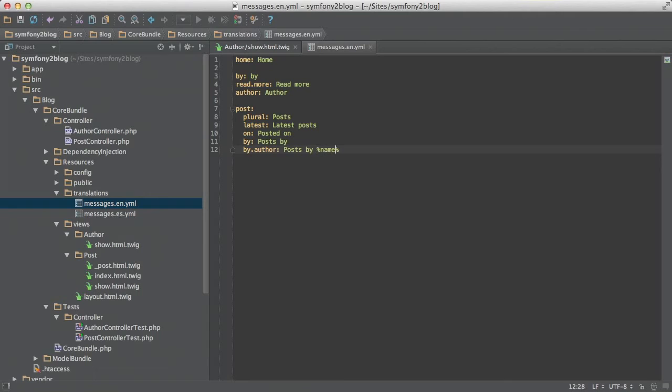Here we are getting the name parameter. And at the bottom we type author for when there are no posts. For example, we can type: this author did not write any post yet. Let's do the same for the Spanish version.